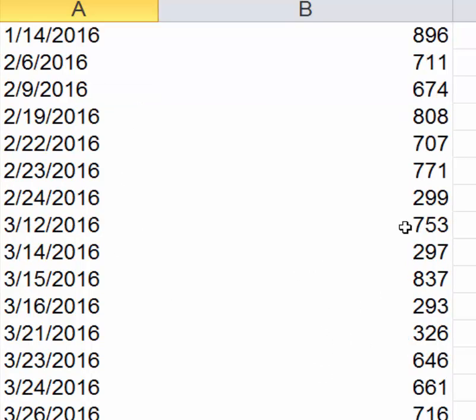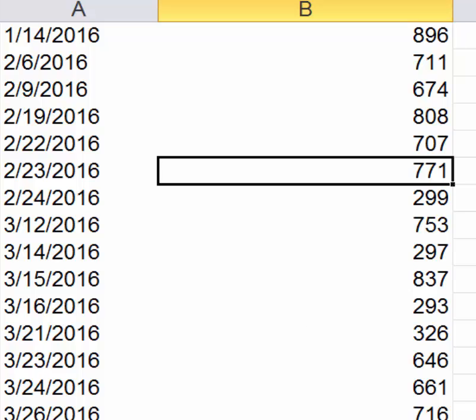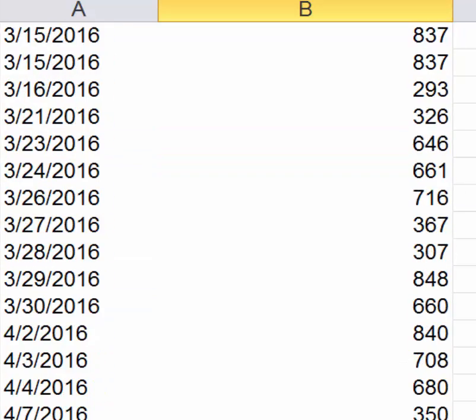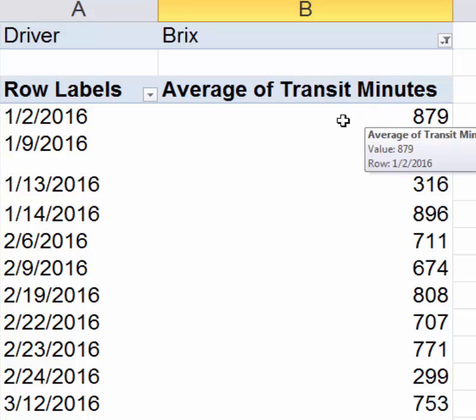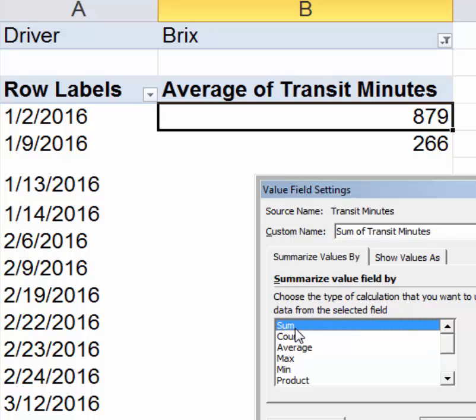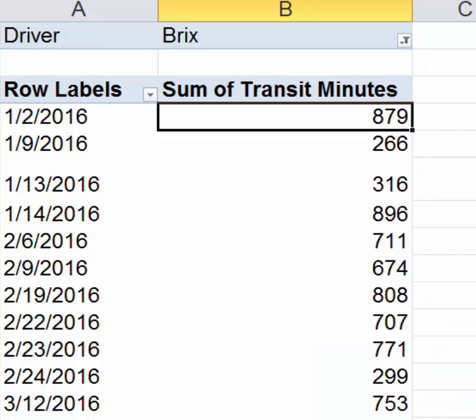And you can see some of them are very short trips, some of them are very long trips. But on average, if you look at the bottom, he was out for 584 minutes. But let's have a look at total. I'm going to right-click on this, value field settings, and sum this up. And you can see for each individual shipment, and we're assuming they generally only do one shipment per day, that, you know, sometimes they're reaching up very high amounts.